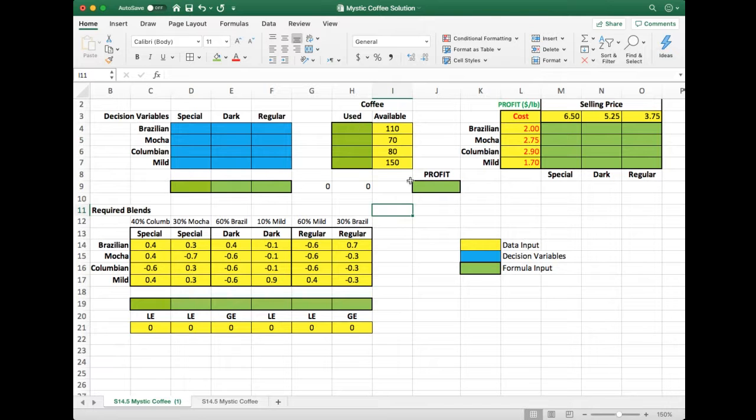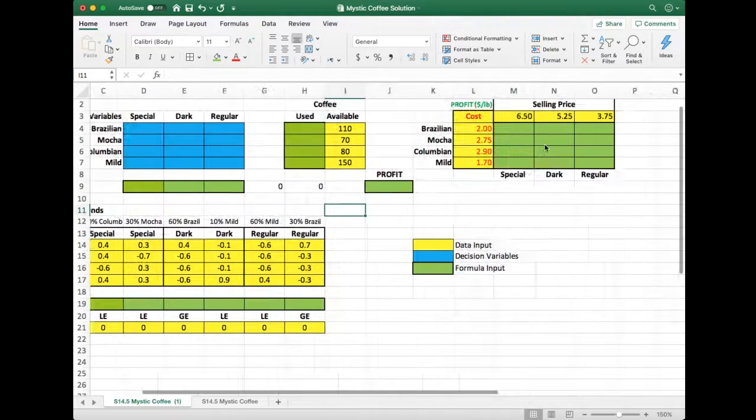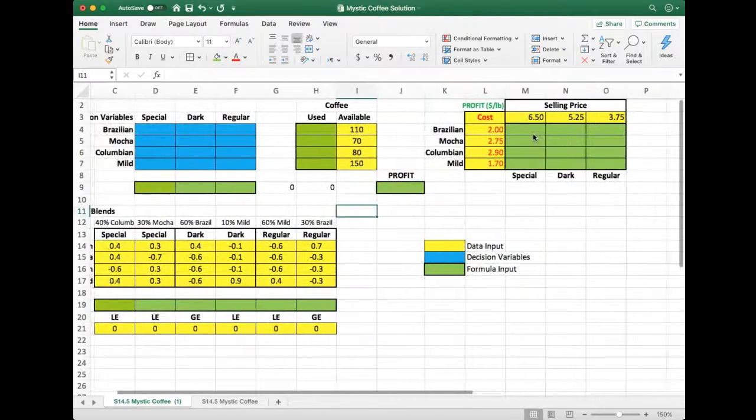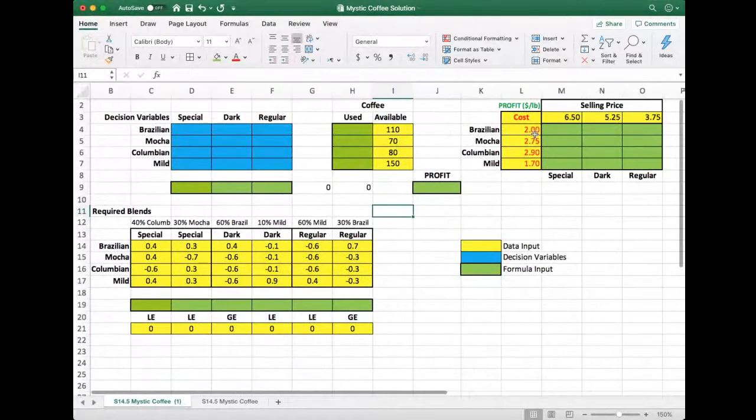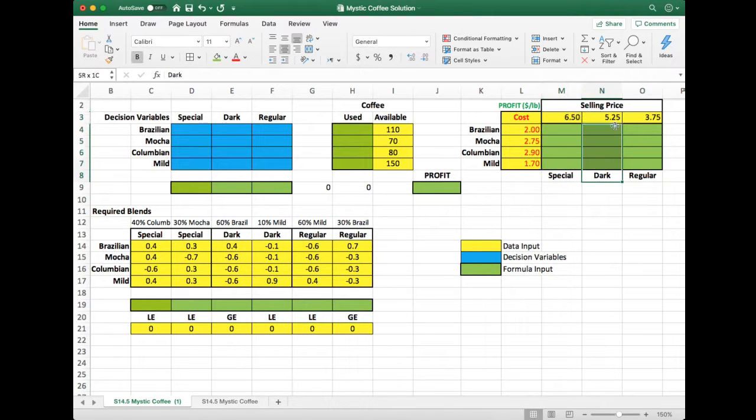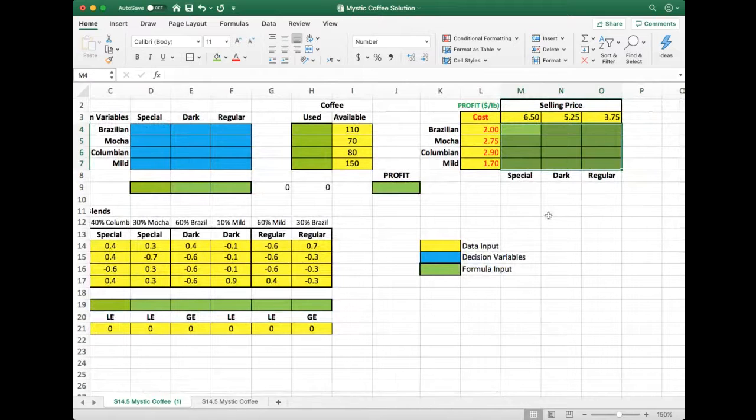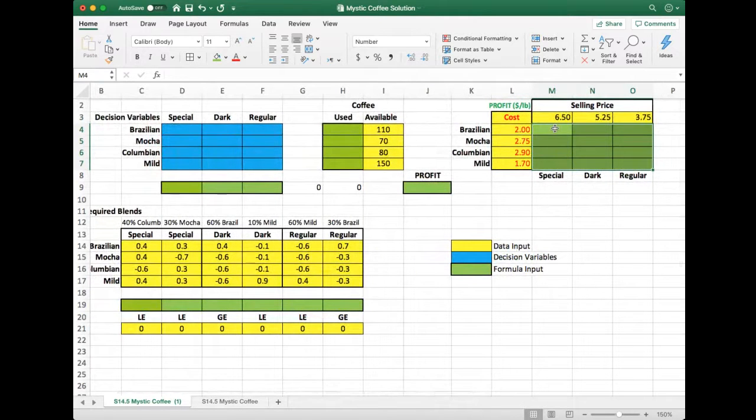I'm going to go now over to the profit cell, and you'll notice what we have is inputs. We have the cost of the Brazilian, and we have the selling price of the special, the dark selling price, and the regular selling price. So in this table here, we want to calculate the net profit that's going to be associated with the Brazilian that's put in the coffee.